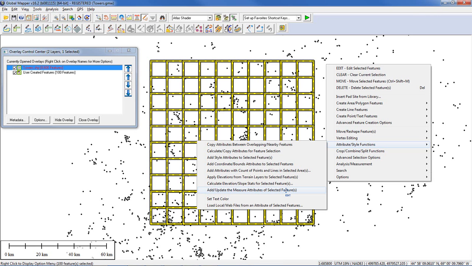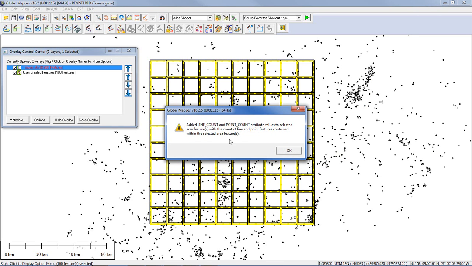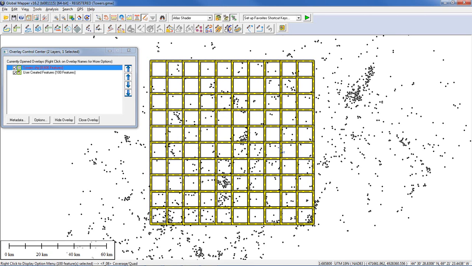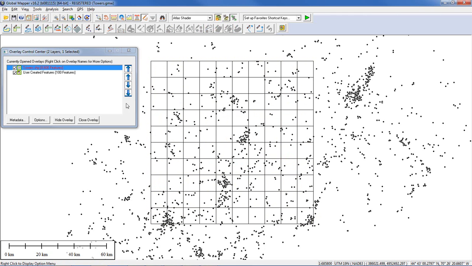What I'm going to do in this case is apply the count of points that are within each area. And that option is right here in the middle. So a new attribute will be assigned in which it's going to count the number of points that are physically contained in that area. You'll notice it's added a line count option as well. There are no lines in this case, so that's redundant. It's not going to affect this scenario, but it's a very simple process. No dialog box required. It's simply applied that value.